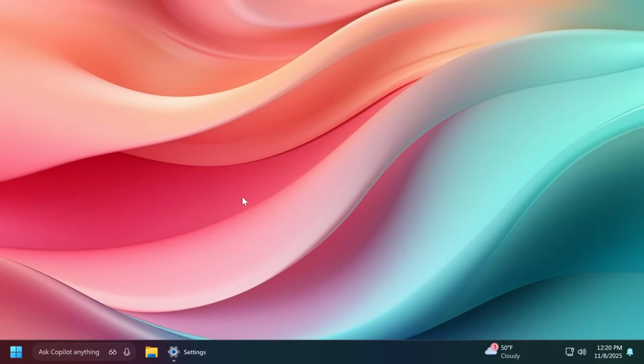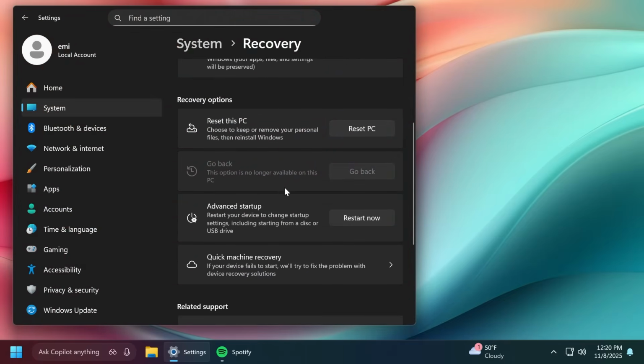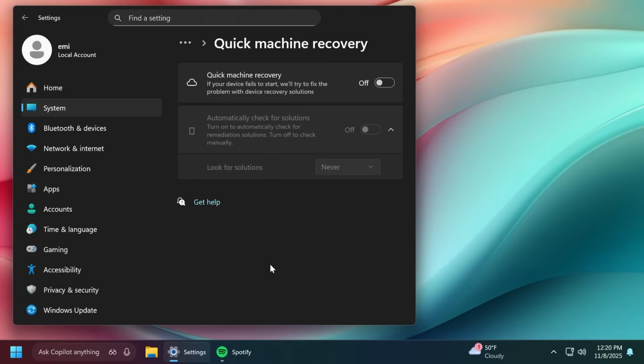In this update, Microsoft is also updating the quick machine recovery in Windows. The experience both in Windows settings and also the Windows recovery environment has been streamlined, so options are easier to find out and use. On PCs with the settings quick machine recovery and automatically check for solutions both enabled, quick machine recovery now runs a one-time scan by default instead of repeating scans in a loop. If a fix isn't available right now, you won't be left waiting, and it will quickly point you to the most appropriate recovery option to get you back up and running.